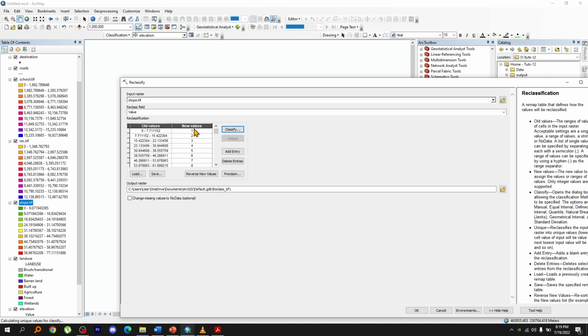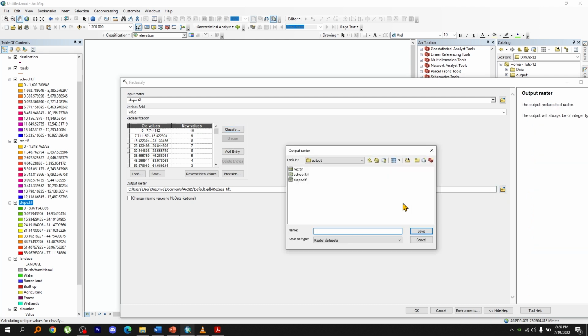Things to consider before assigning values are the more the slope, or the steeper the area, the more unsuitable it is. So we need to assign highest value on the lowest slope value. Let's set the output now and click OK to see the result.